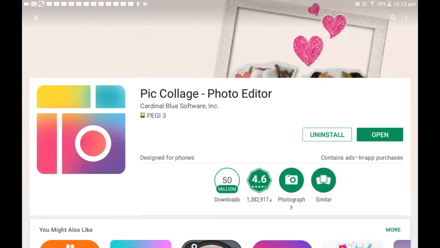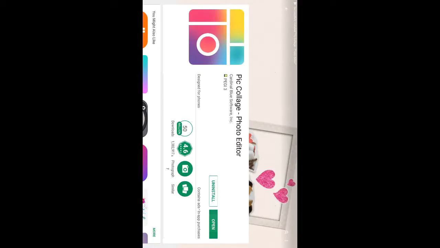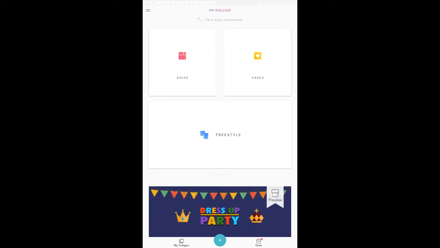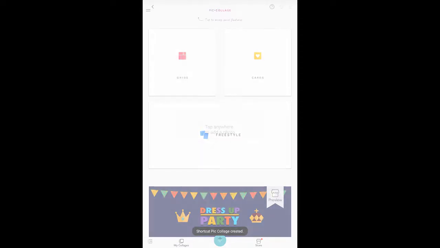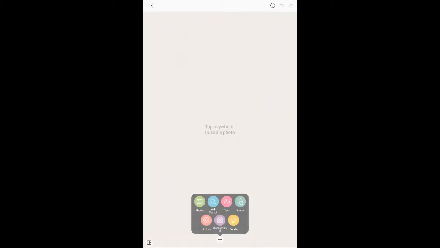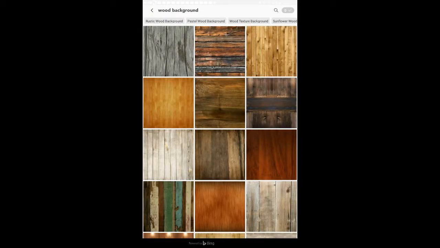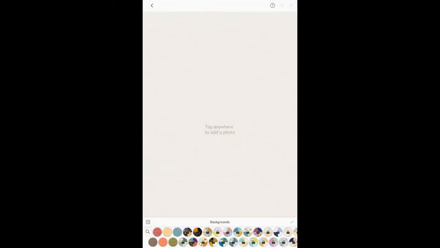So it's installing, I'm waiting on it, yes, open. Now, once you go in, you need to have internet for this to work. Now, go into Freestyle. Now, tap anywhere to add photos. So you want to click background, and you can pick one of these backgrounds, or click the magnifying glass, which lets you search. So you can search for any background you want.